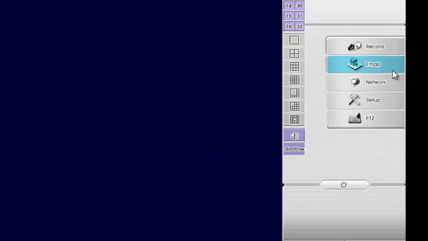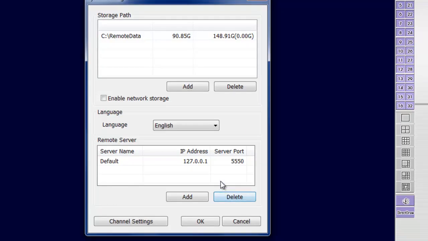When you open it, you will get record, EMAP, network, and all these settings. You'll notice these are very similar to what you have on your DVR, either standalone or the network. Go ahead and click setup. In the setup, you will see by default it shows your local computer. Since you're viewing this remotely, go ahead and delete it.